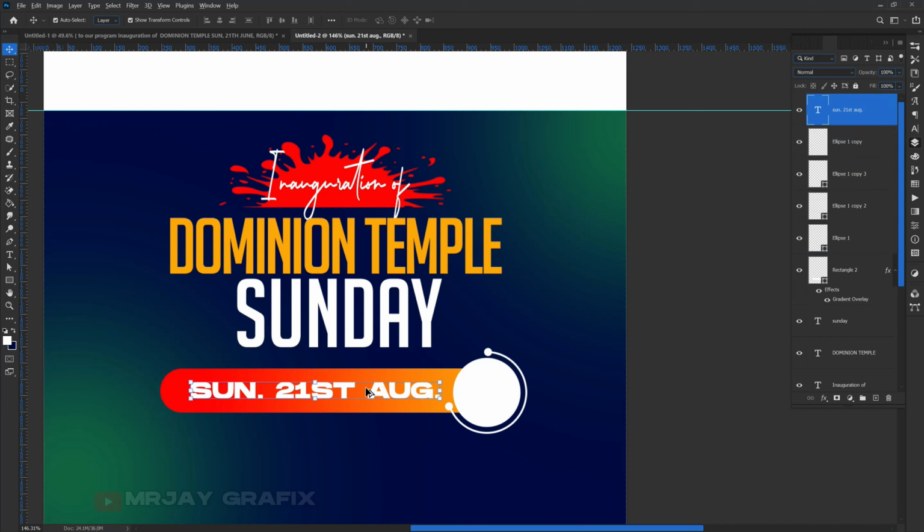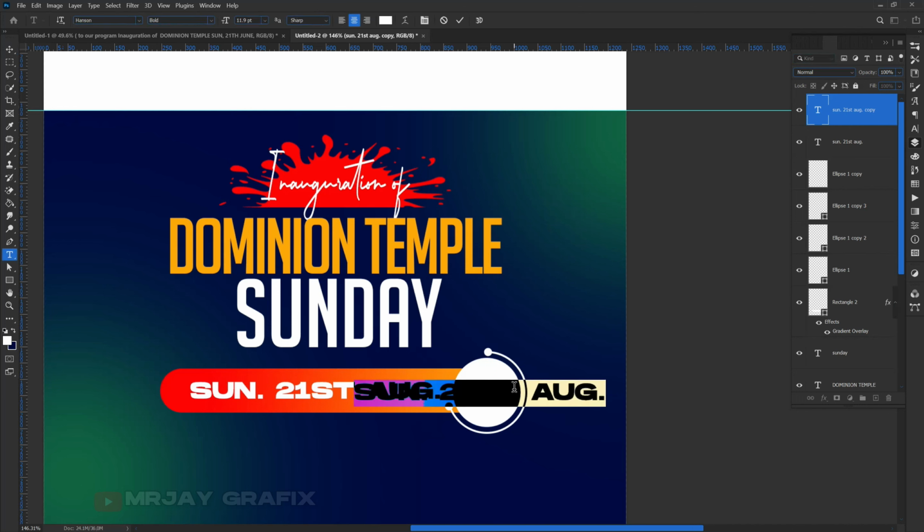So I'm going to duplicate by holding the Alt key, the alternative key, then click and drag. That is also another way of duplicating. So I'll just type the time, that is 9 a.m. That is the time.